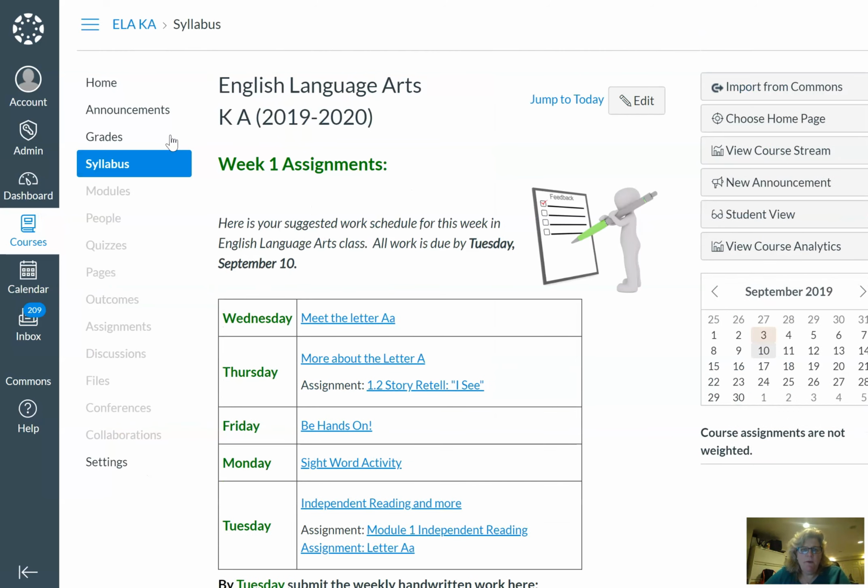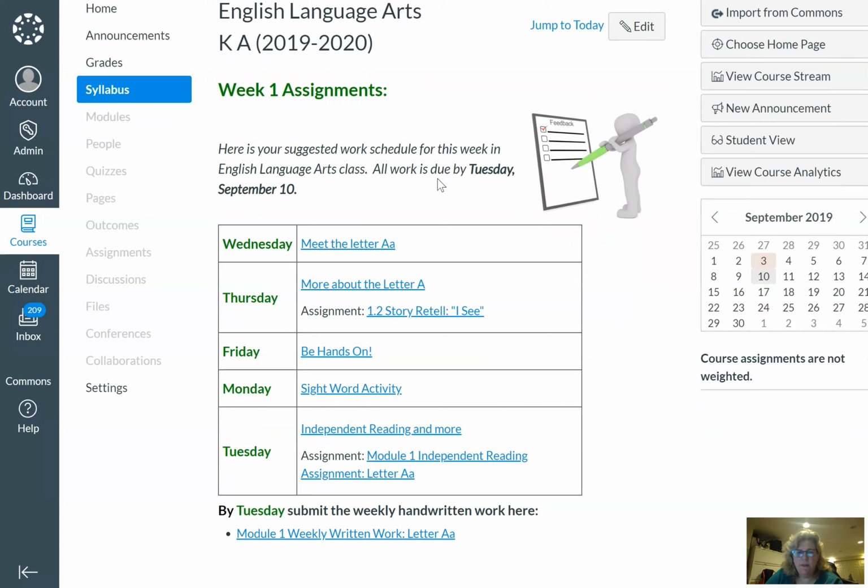When I open up my course, right away I see my assignments for this week. And learning coaches, you'll see the dates that everything is due. All you have to do is click on each activity that is next to the day that it's suggested you work on this. This is only a suggested work schedule. So if you have a day you can't do work or a day that you want to do more work, you can feel free to do that.